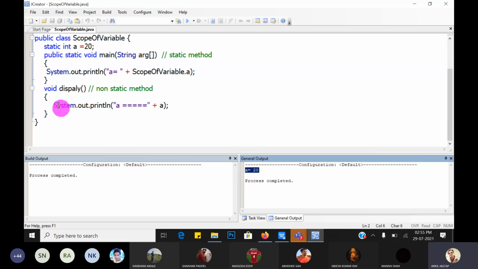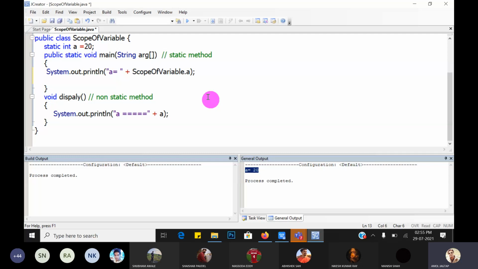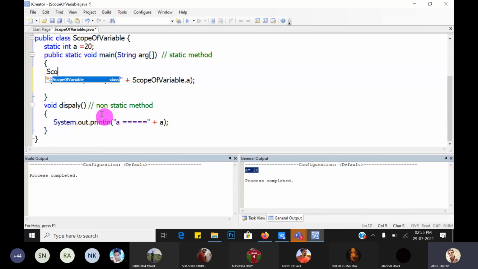Why? Because we cannot call the display method inside the main function. So how to call the display method inside the main function? Display is a non-static method, so we have to create an object of the class, scope of the variable. So create the object of the class, scope of the variable.